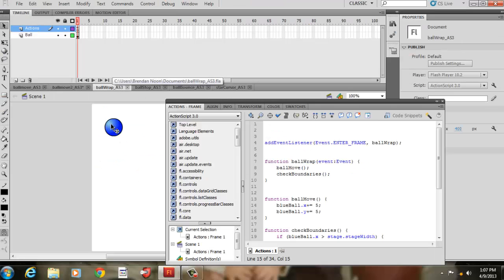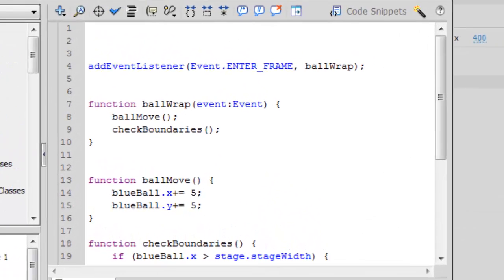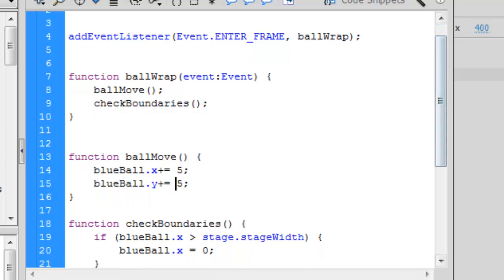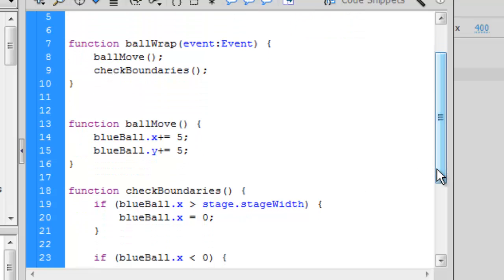Now we start here, so we have our ball just so we see. And we can add two functions. We can have our ball move function where we have our plus 5 and plus 5 that we had before. So whatever position we start the ball at, it'll go over 5 and down 5 in the same instance. But we can also check our boundaries.